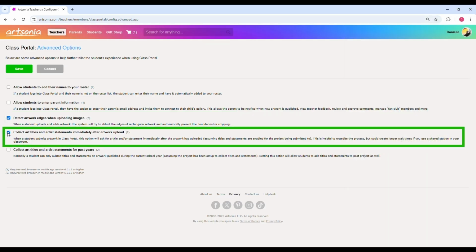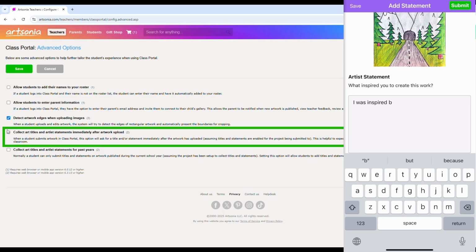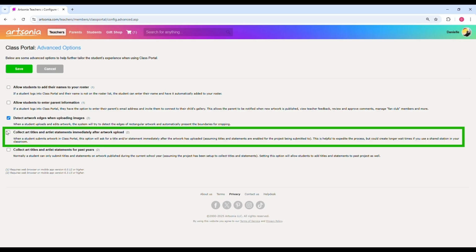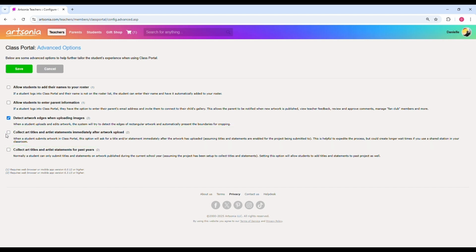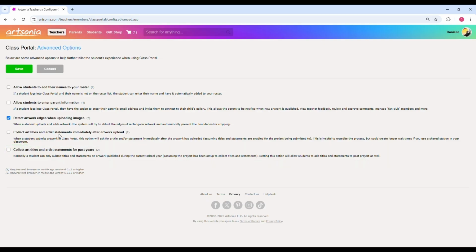During the submission process, students can enter a title and artist statement. If you'd like students to be prompted to enter the title and statement immediately after uploading artwork, check that option. If that option is unchecked, students can still add titles and statements, but they will not be prompted to do so during the art submission process. You may also allow students to submit titles and statements for artwork uploaded during past school years. If you would only like the title and statement option enabled for the current school year, leave that box unchecked.